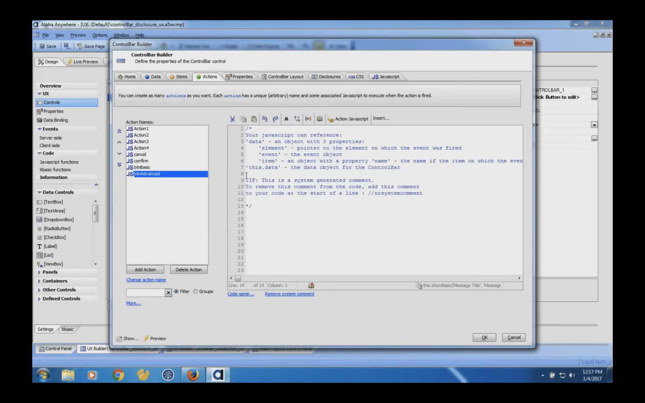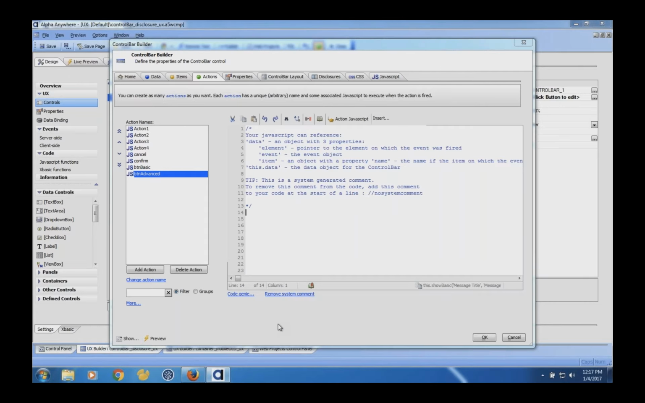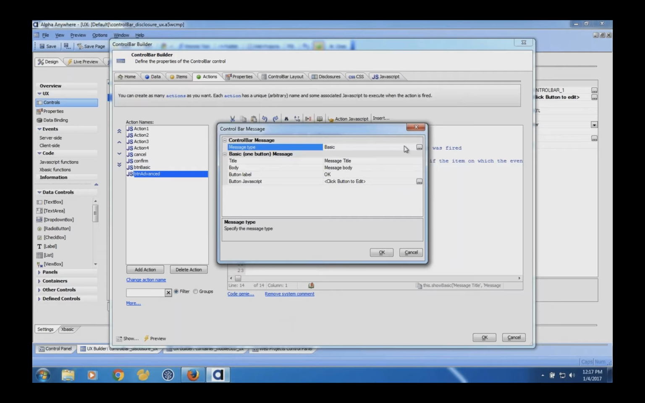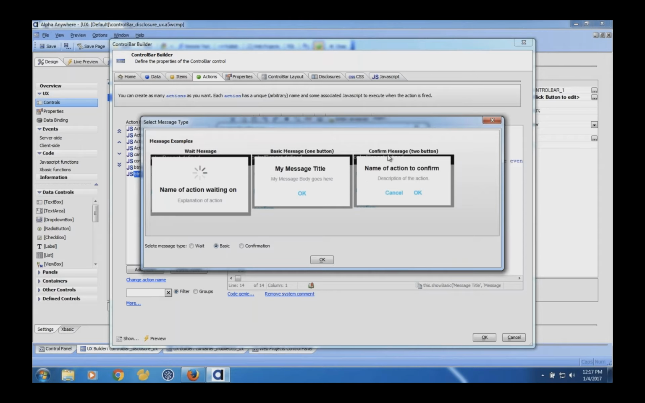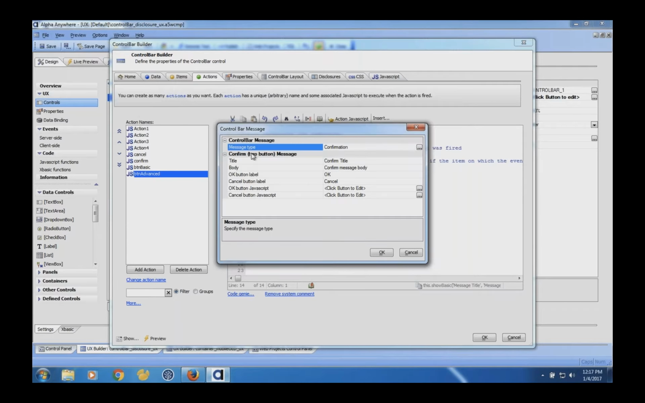Click OK. So we have an empty action, nothing's going to happen yet. So I'm going to use my Code Genie we talked about a few minutes ago. I'm going to click here, display a message. Now instead of basic, I want to do a confirm message. I'm calling it advanced, but it's called confirmation, where I have some information and then an OK, cancel capability. So I'm going to click OK.